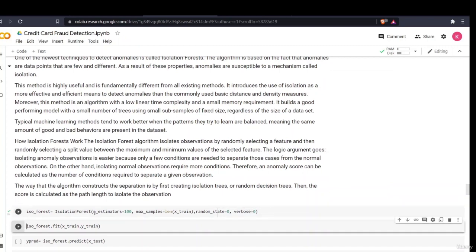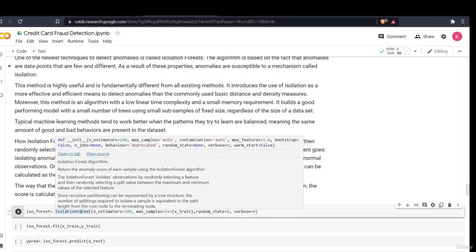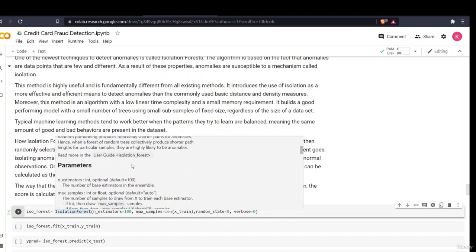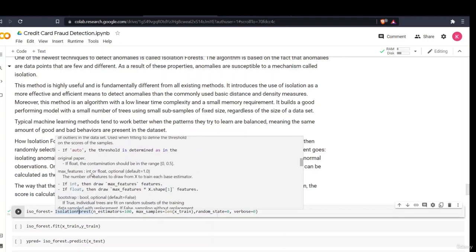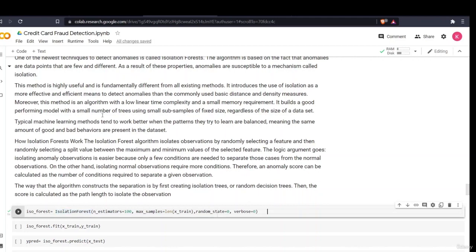These parameters I have literally taken from the net. I've seen which parameters are the best. You can also look at the documentation of isolation forest. It will show you what the best parameters are. See, these are the different parameters. It will tell you what things we should use and when we have to use them. You can have a look and proceed.